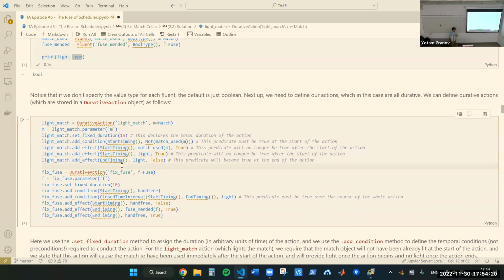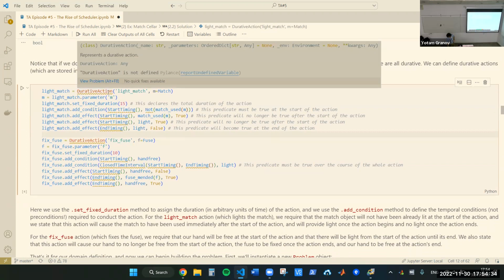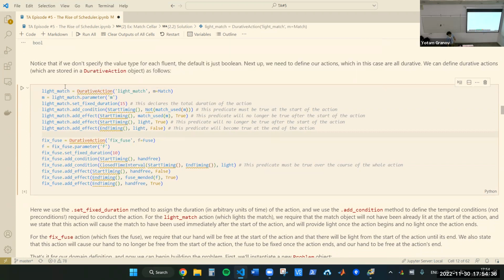So now I want to define my action. Before the UPF, we had to use the instantaneous action class to define actions. Here we're going to use the durative action class to define new actions that have duration. So I call the durative action class to instantiate a new durative action object, which I'll call light match. And of course, I only need to pass the match to this action because I want to light that match.